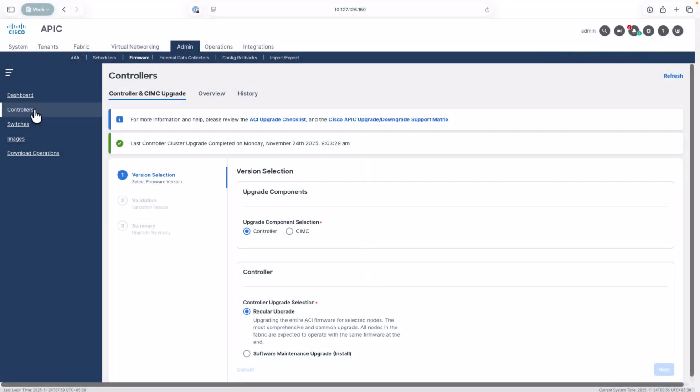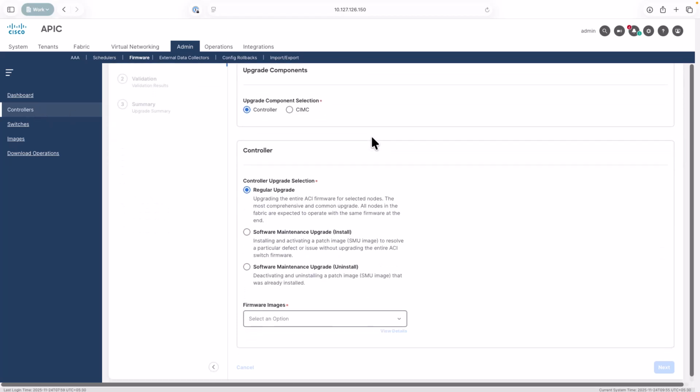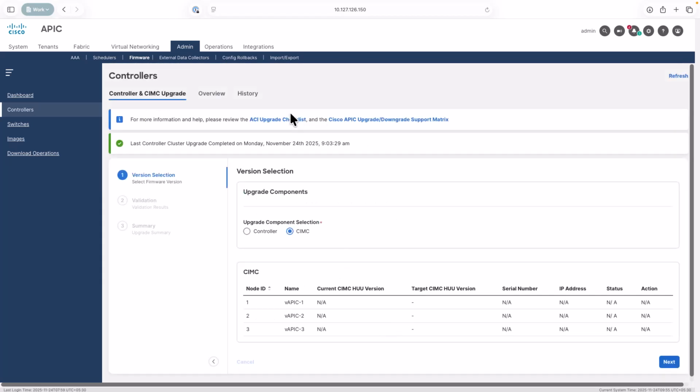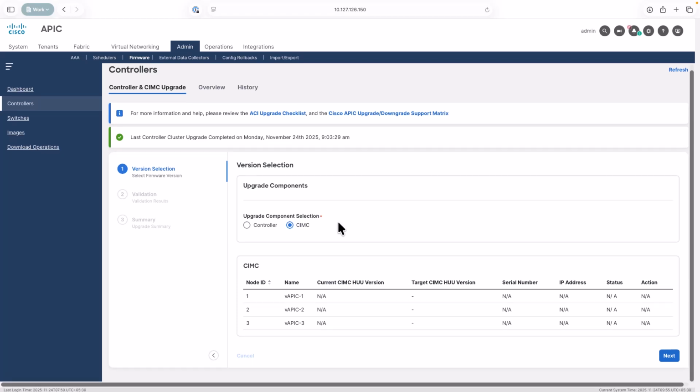I'll start by navigating to the firmware section and selecting controllers. From here, I can initiate upgrades and also review previously completed upgrades, including their status. In addition to controller upgrades, SIMC upgrades can also be managed from this interface, providing a more integrated workflow once the image is available.